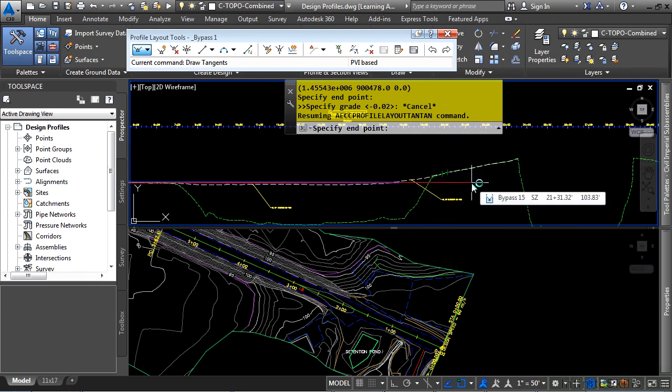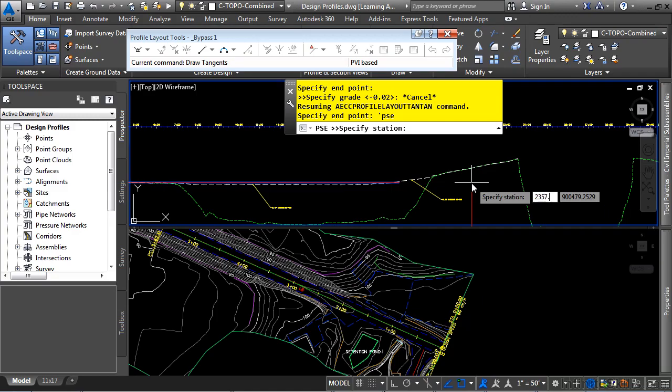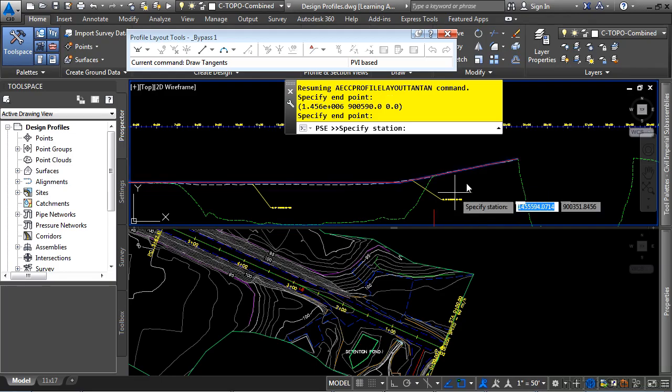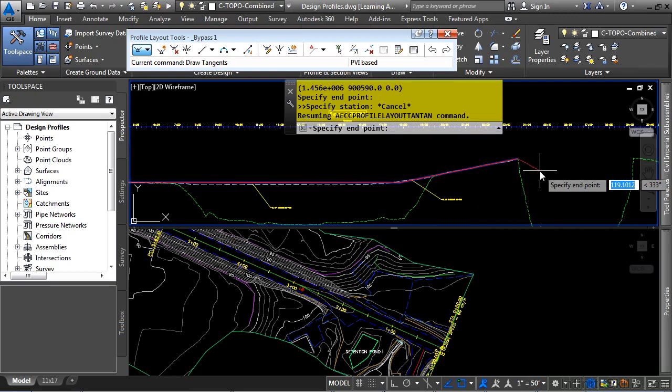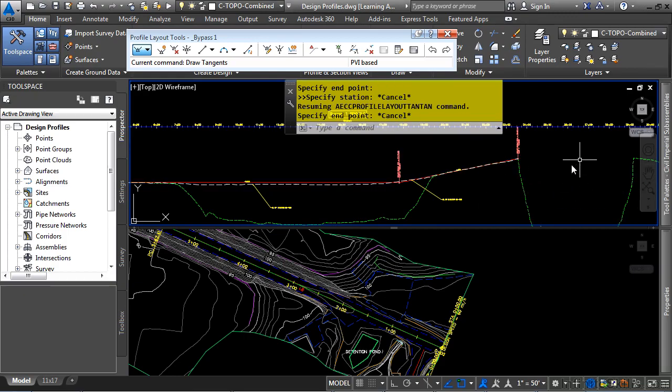The last value you want to enter for this PVI is using a profile station elevation. So type in 'PSE, press enter. And now we're defining the station. So this station is 2357.14, press enter, and the elevation is 114.92, press enter, and there's our completed vertical alignment. Press escape once to end the command, press escape again to complete the proposed design profile.